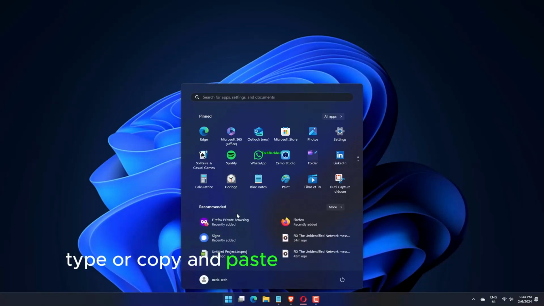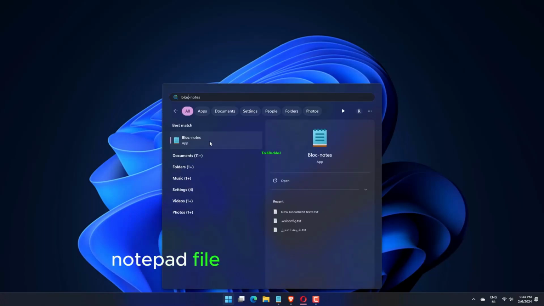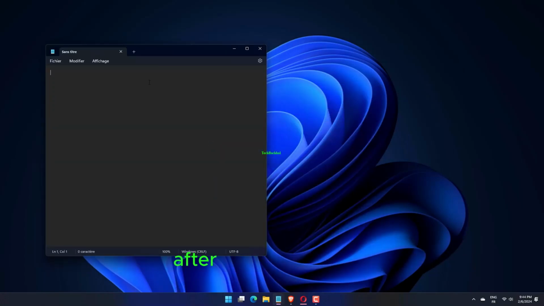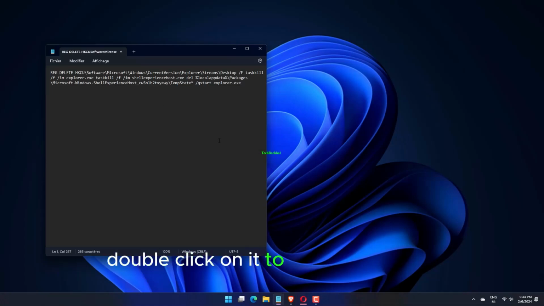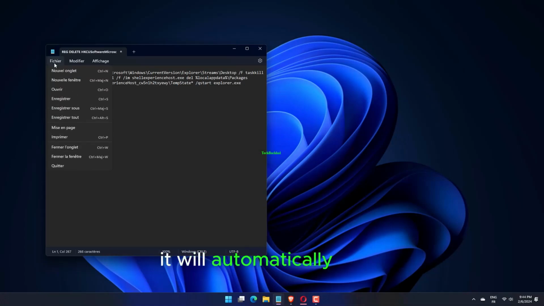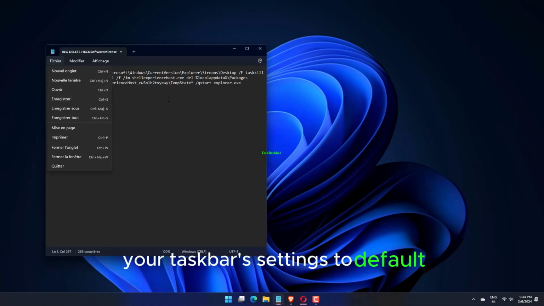Type or copy and paste the following text in a Notepad file and save it as a BAT file. After you save the file, double-click on it to run the program. It will automatically reset your taskbar's settings to default.